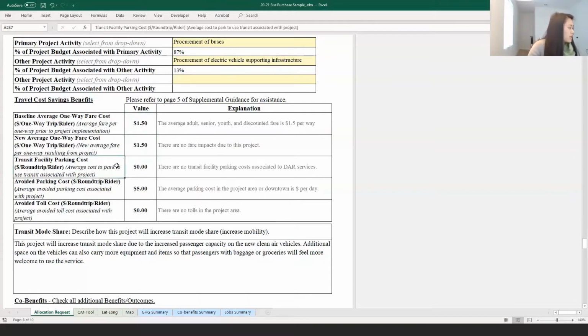Next, we have the transit facility parking cost. This is the average expected cost to a passenger to park at the transit facility and then to utilize the transit service associated with the project. Consider that not all transit riders may use the parking.